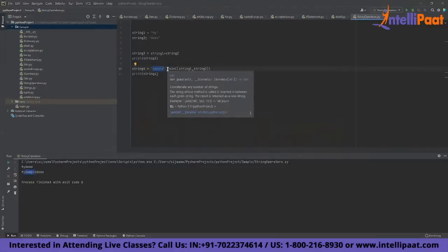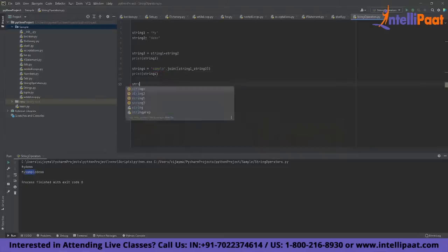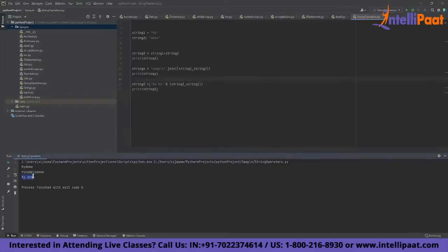But apart from concatenation, if I need a well formatted string, then we go for this particular percentage, which is nothing but string 5 equals percentage yes. So now if you see here, the formatting is having a space. So that space will be falling under there.